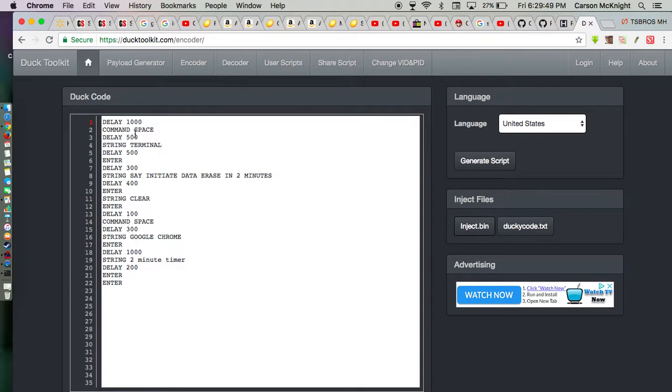And you put the key, like command is a key on the Mac, and then space, you just spell it out. STRING is for writing messages, like actually typing, so you put STRING, space, terminal, if you want it to type terminal, then STRING, and then type, say, initiate data erase in 2 minutes.